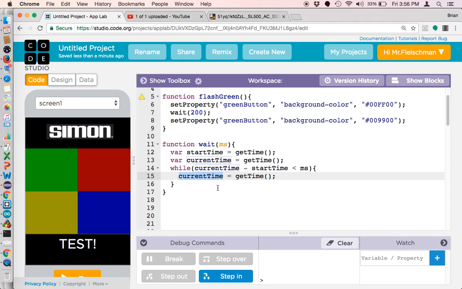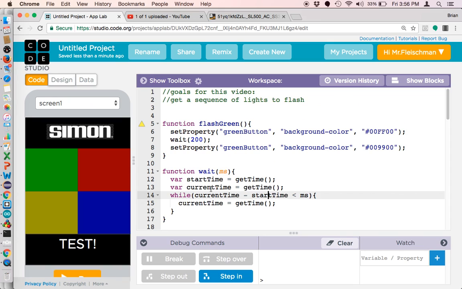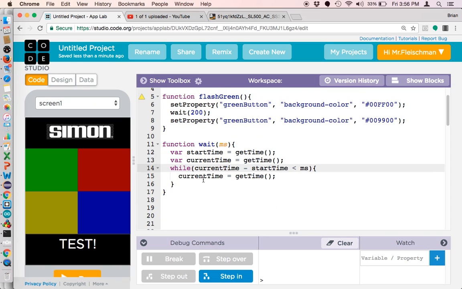Do you see that? We don't actually update the start time. So current time will grow, and eventually it will grow big enough to be as big as the milliseconds that we were asking for, and then this function will end. Okay? So this function, the way we wrote it, will wait as long as we ask for it, anywhere we want in our program. Now we can use wait anytime we want. Kind of a neat little trick.